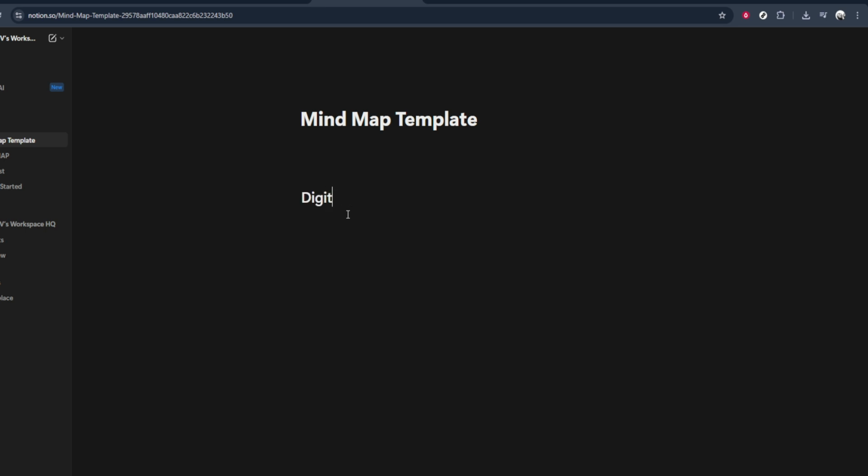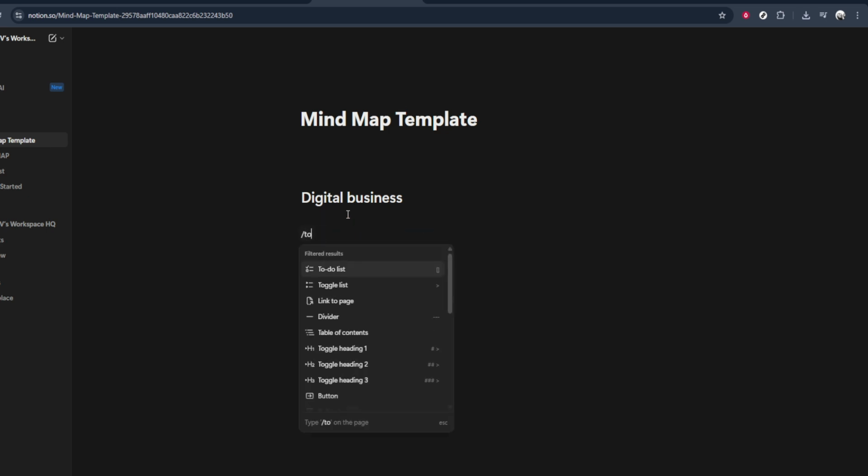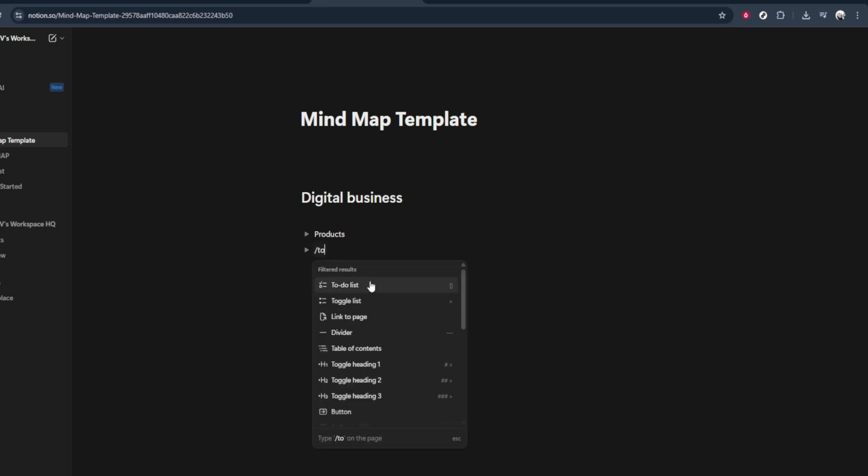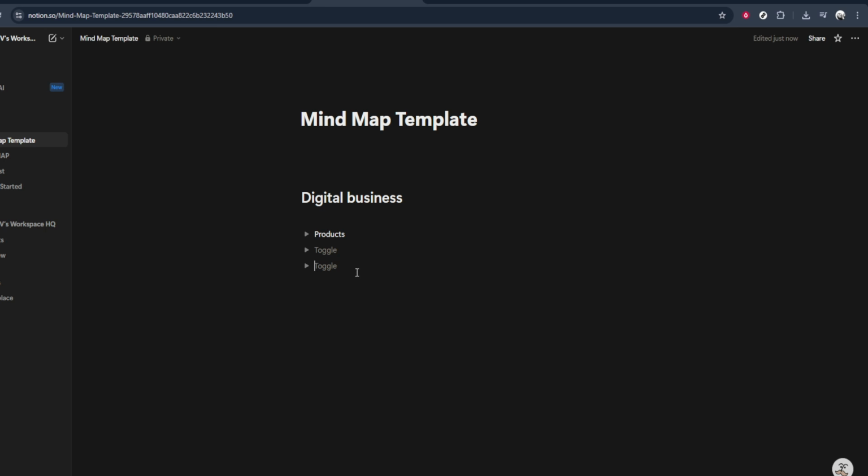Now, for a bit of interactivity, let's add some toggle lists. Again, in the body of your page, type /toggle. This command will bring up the option to create a toggle list, which allows you to hide and reveal content under clickable headings. Select the option when it appears, and you can add information that you may not need visible all the time, but want easy access to. It's an excellent way to keep your page clean and navigate through sections with ease.